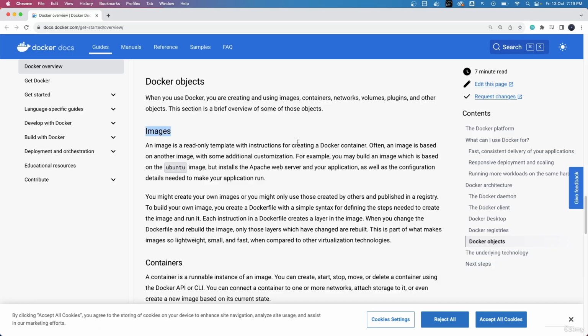What does it mean by an image in the case of a Docker object? An image is a read-only template which contains the set of instructions that I'll be using to create a Docker container. Which means that an image is basically a set of instructions. You can think of it as a document. I'll follow the instructions and create an instance from this Docker image, and this instance is what we call a Docker container.